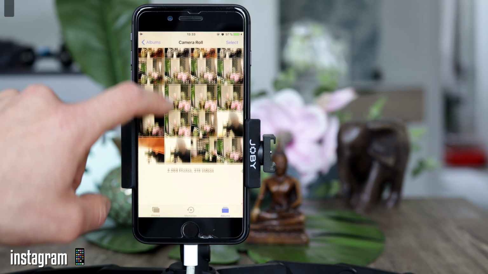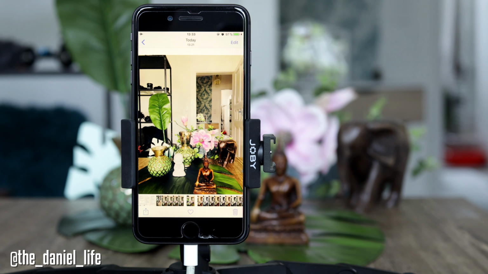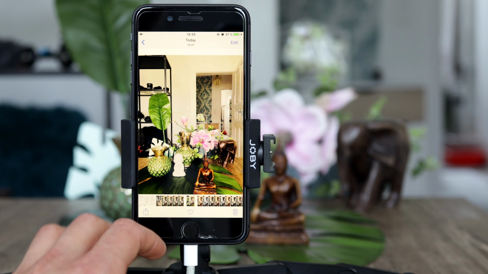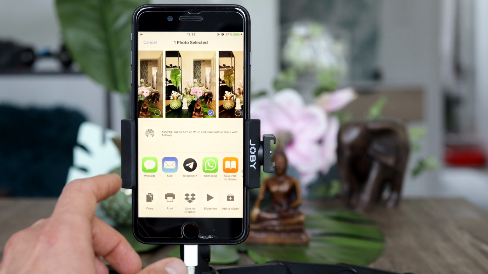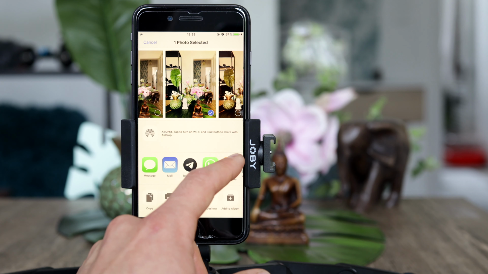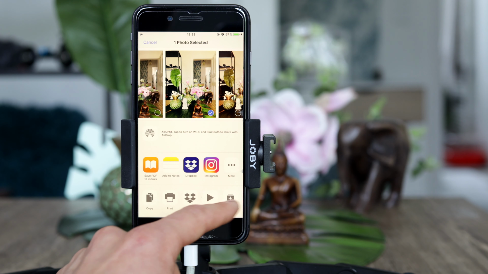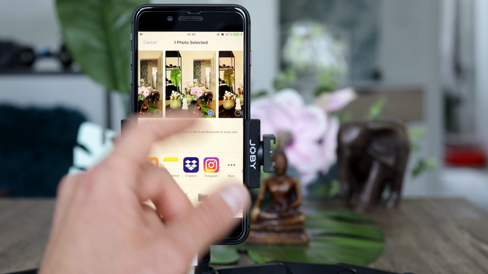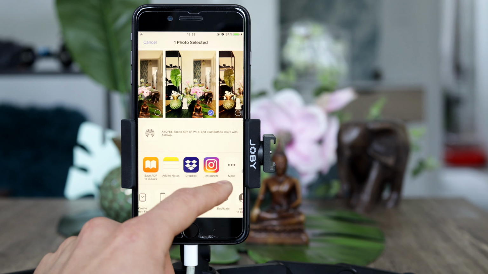Here are all the photos that we just took together, and let's tap on one of these photos. If you would like to share them with your friends, quite easy. On the lower left side is that little box with an arrow pointing outwards. That's the sharing symbol. Tap on it and you can share them straight away via iMessage, mail, Telegram, WhatsApp, Dropbox, Instagram. You can share them also on Facebook if you want to, but I don't have the app on my phone, so that's why it's not displayed.